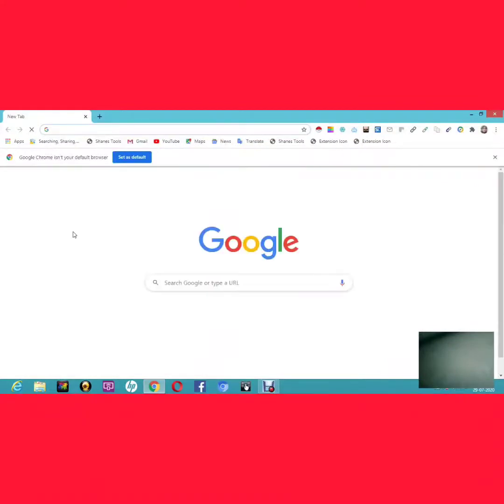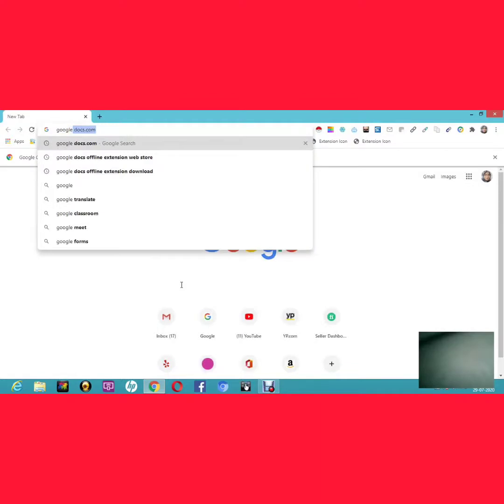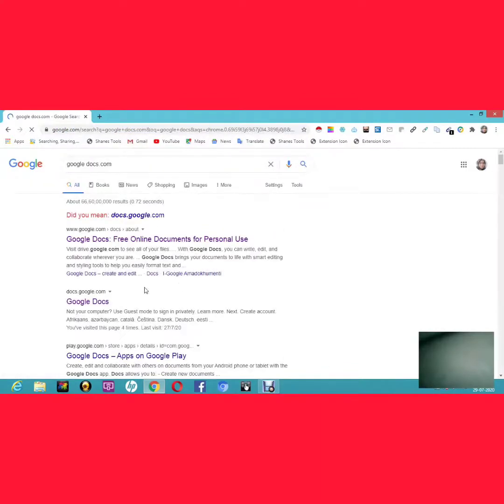So there are two methods to get into Google Docs. Either you can just type googledocs.com and it will directly take you to a page where Google Docs is. So here is the one. If you click here, this is one way. And one more method is Gmail.